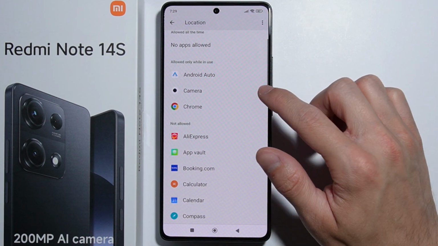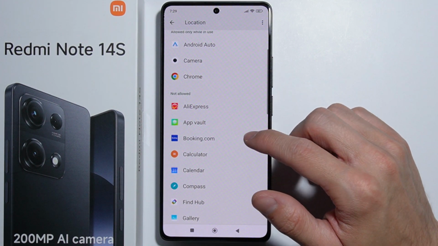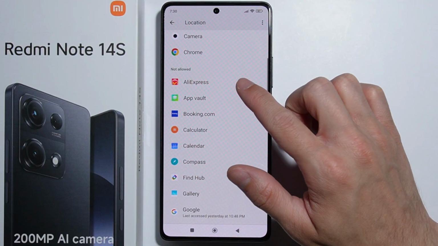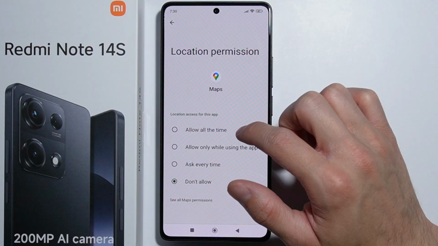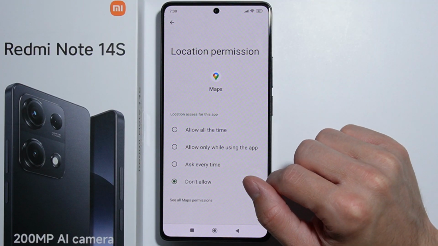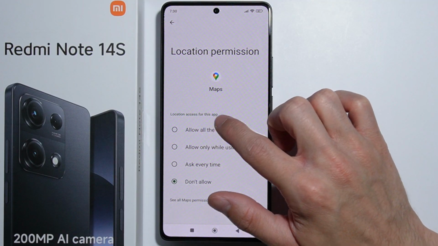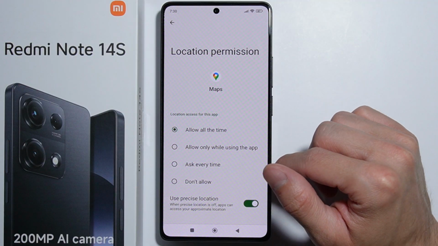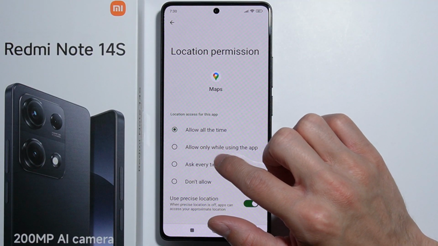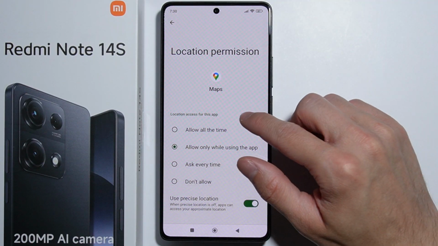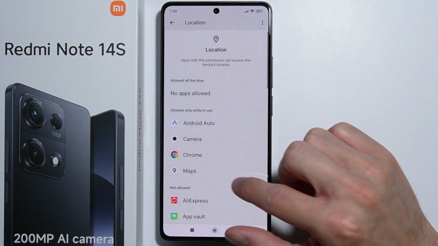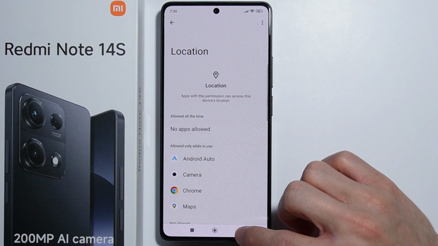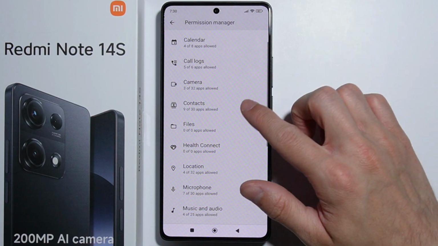And if you want to grant the location permission to some application, you can find it right here in this not allowed. And let's for example allow these permissions for Google Maps, and from here you have to tap on allow all the time, or you can for example select allow only while using the application. And now the Google Maps application has these permissions to use location.